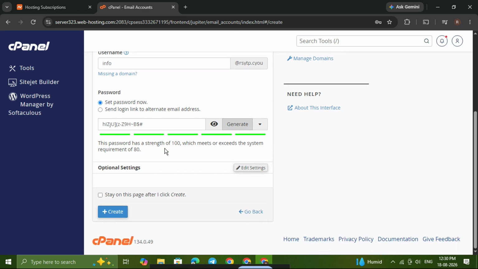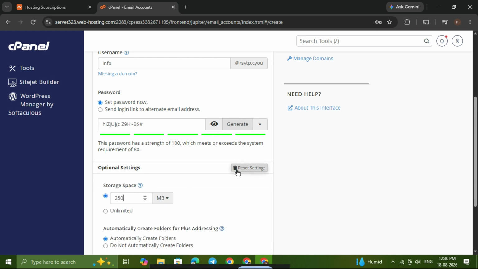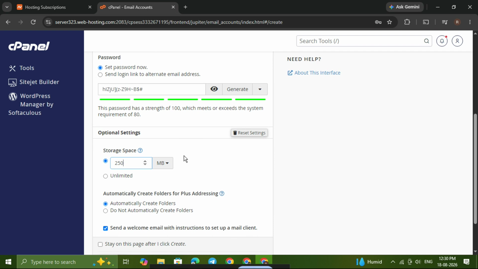Then, scroll down to Optional Settings. If you see the storage option available, choose Unlimited Storage if that fits your hosting plan and your needs. This can help avoid mailbox limits as your email usage grows. If unlimited storage isn't available, just use the default option provided by Namecheap.